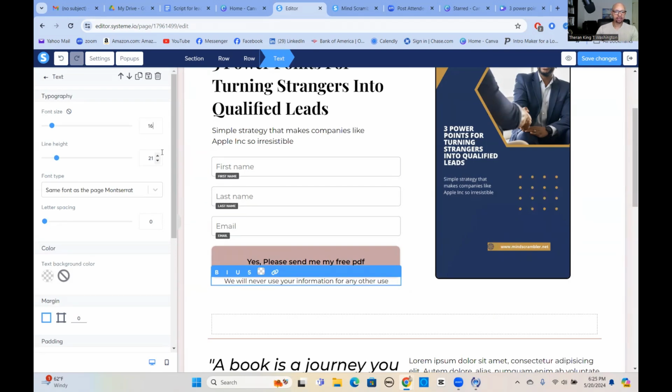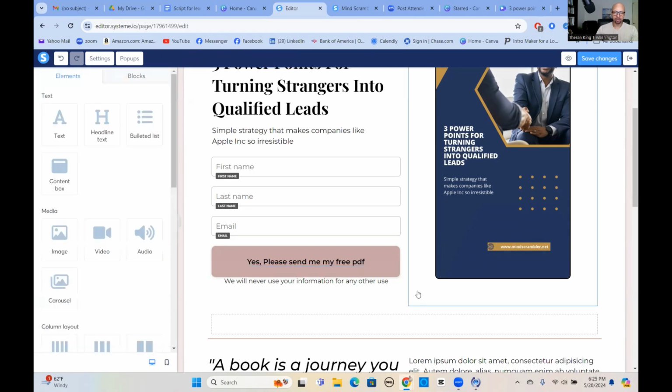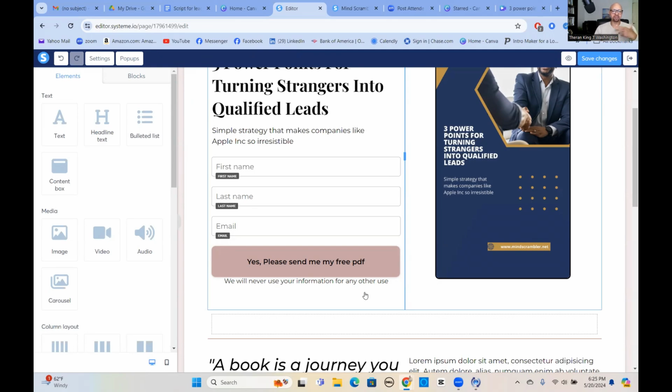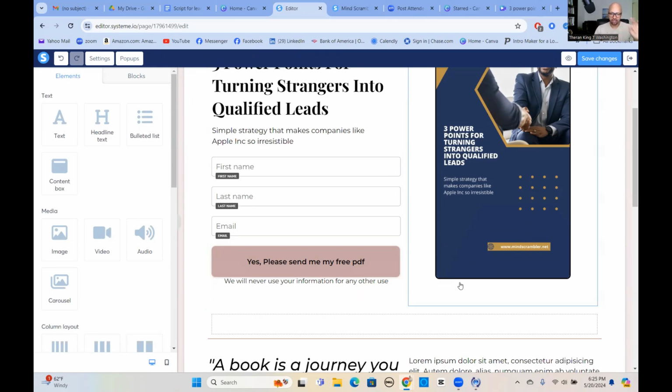You don't need it that big, right? So number 16 for that. We will never use your information for any other use. Right. Boom. That gives people a feeling of more comfort, right? Like, good. They said they're not going to use my information for any other use. I'm good with clicking this button now, right?